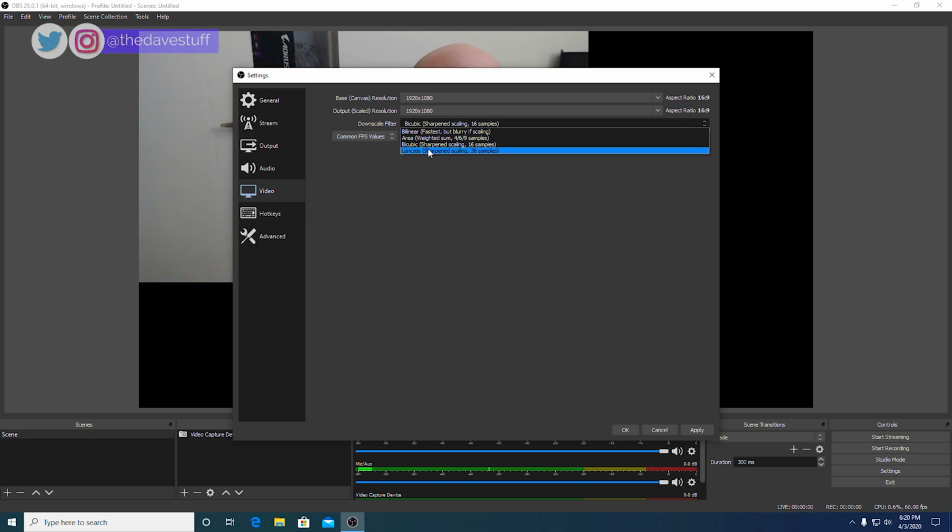The common FPS values will be set based off of the setting in the wizard where you were presented the option 30 or 60 FPS. So if you set it to 30 FPS there, then I would leave it as 30 FPS here. This should be no more than 60 FPS.